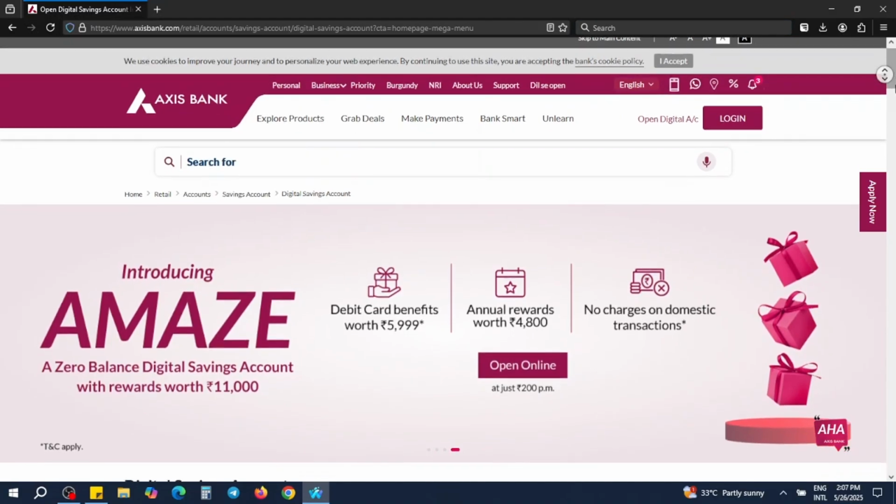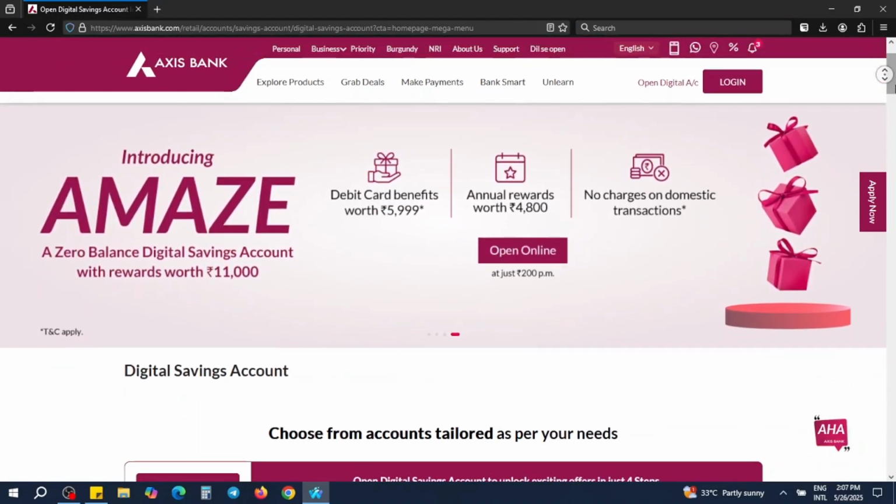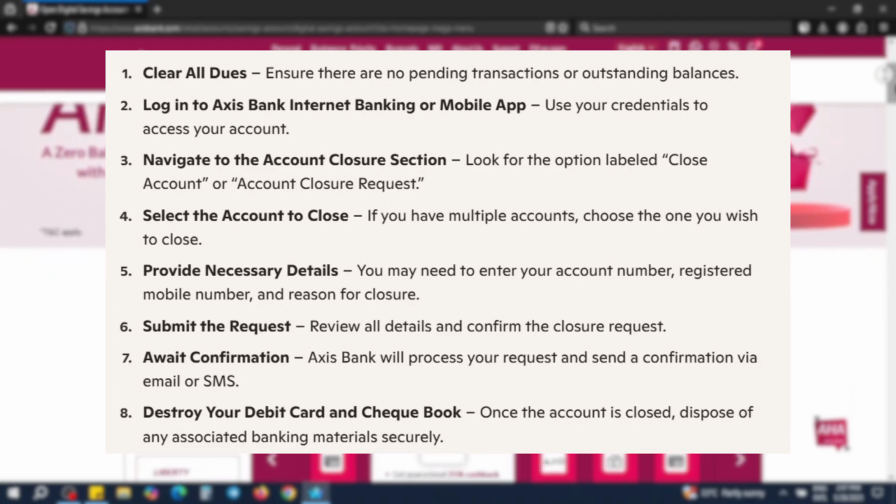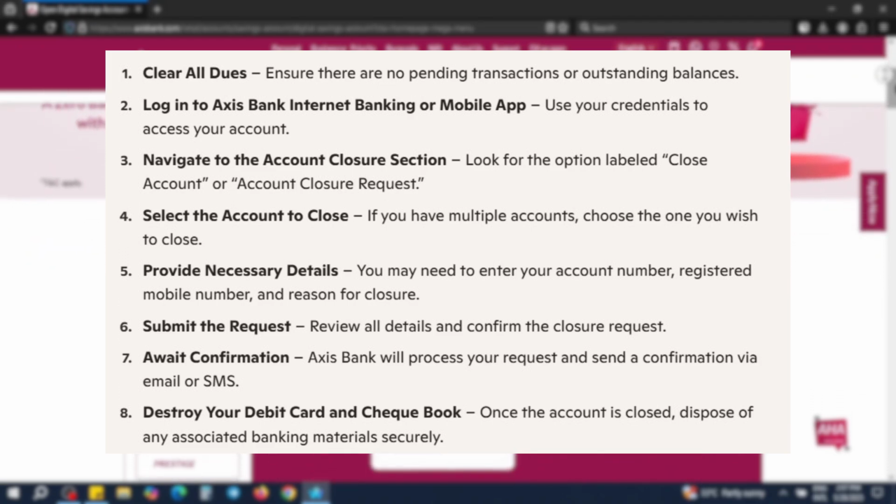To begin closing your Axis Bank account online, first ensure that all dues are cleared. There should be no pending transactions or outstanding balances.